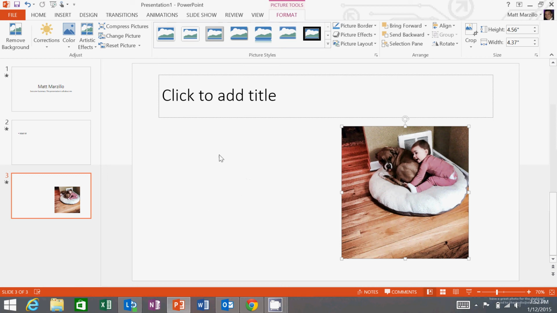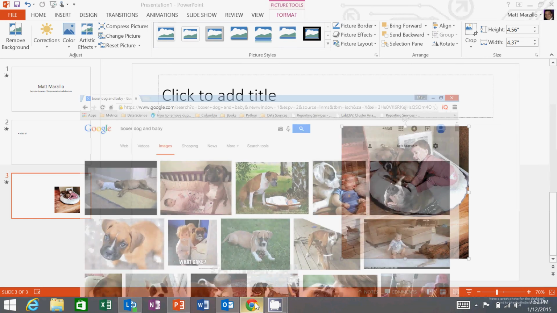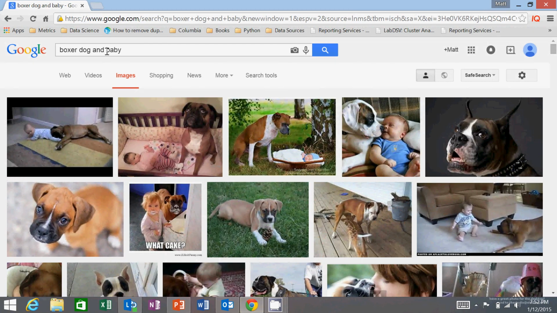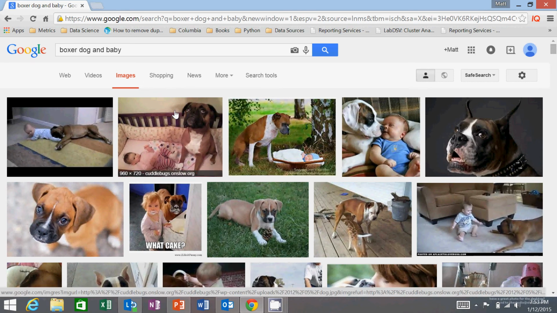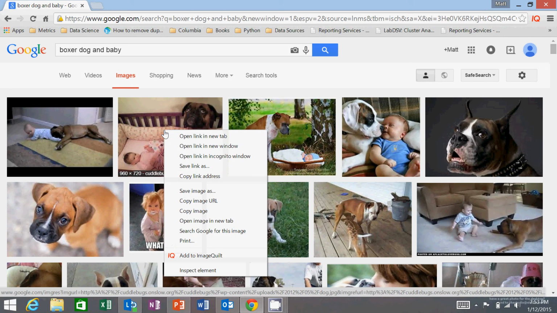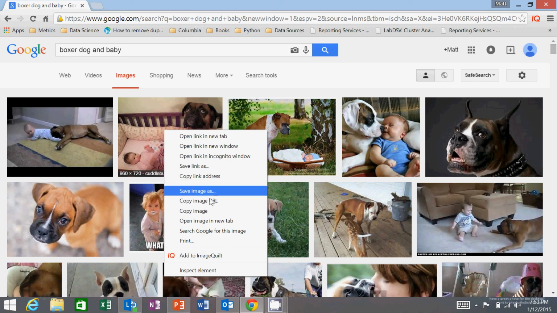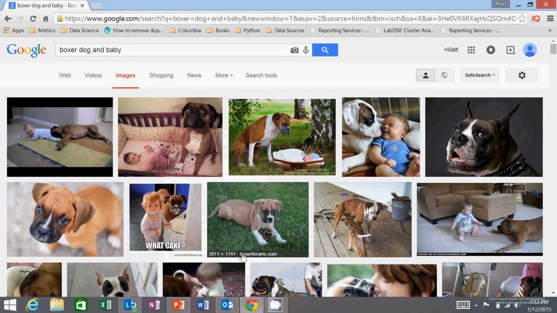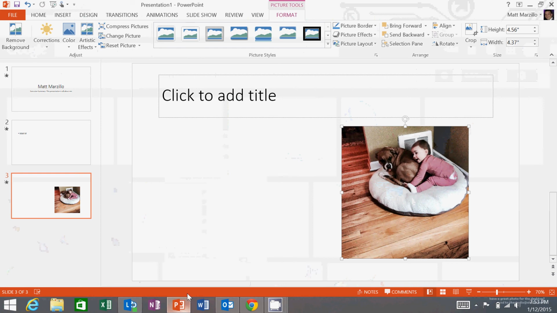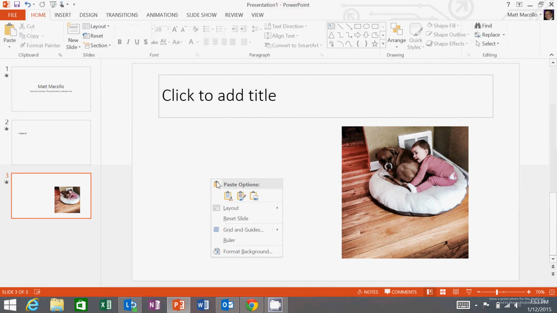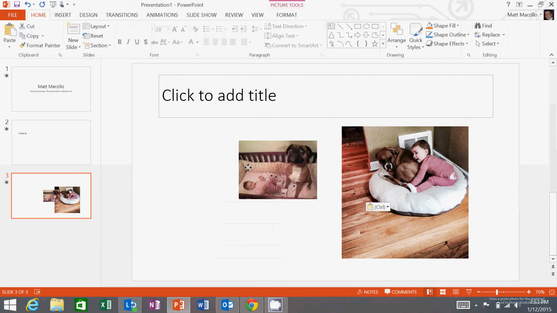You can also obviously copy and paste pictures from the internet. So let's do that too. Let's go down here to my browser. I search for boxers and babies. Let's see if any of these pictures are as cute as mine. They're not. None of them are. But this one looks all right. So let's right click there. We'll copy the image. Go back to our PowerPoint presentation. Right click, paste image. So there we go.